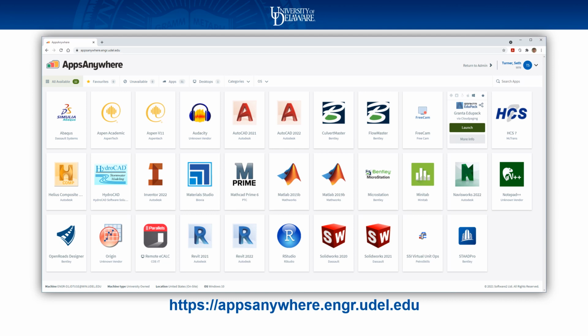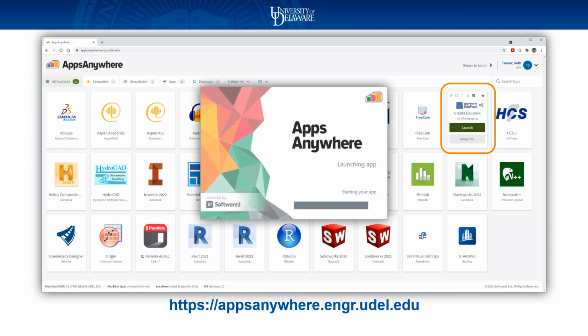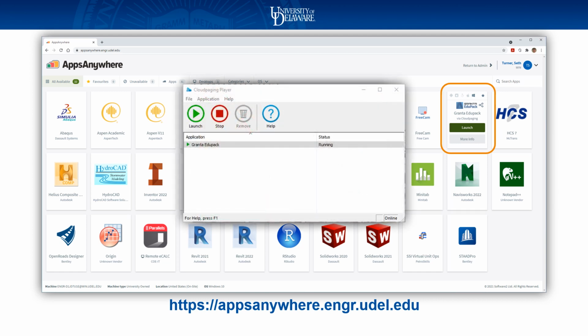Here you can see all of our applications illustrated as tiles. If I mouse over a tile, like I've done over here on EduPack, you'll notice that I have two choices. I can either launch the application via cloud paging, or I can get more information about the application. Once I click Launch, AppsAnywhere will install the cloud paging player if you don't have it already, and then launch the cloud paging player and begin to download and launch your application. Later, you can use the cloud paging player to remove an application if you'd like to do so.